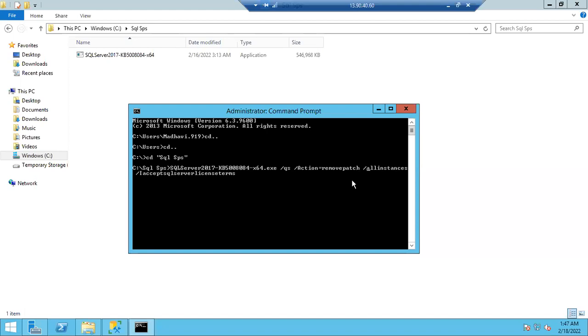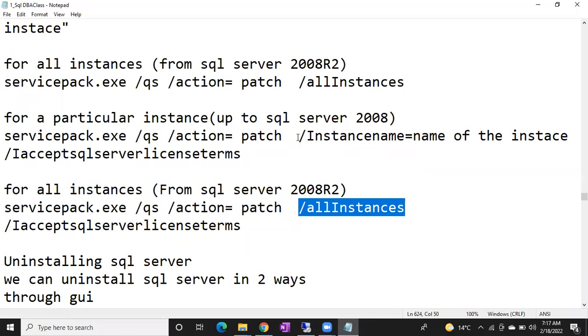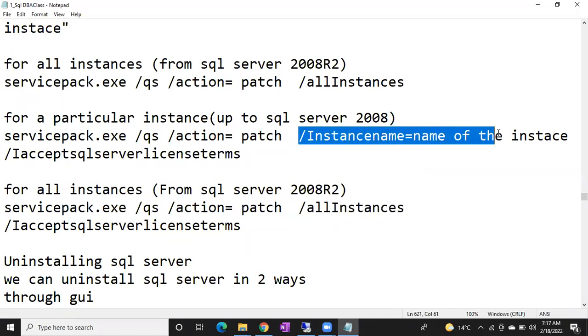If you want to remove from all instances, make sure all instances is selected. If you want to remove from a specific instance, instead of all instances you have to mention like this, /instancename is equal to the name of the instance from which you want to remove. That's it. Very easy, very simple command. Only 4 parameters.